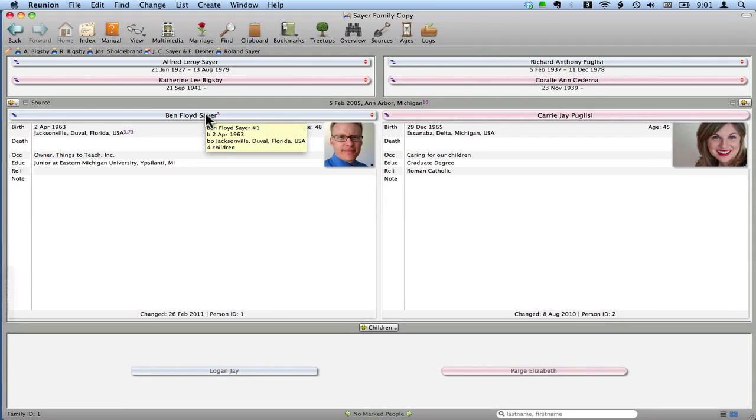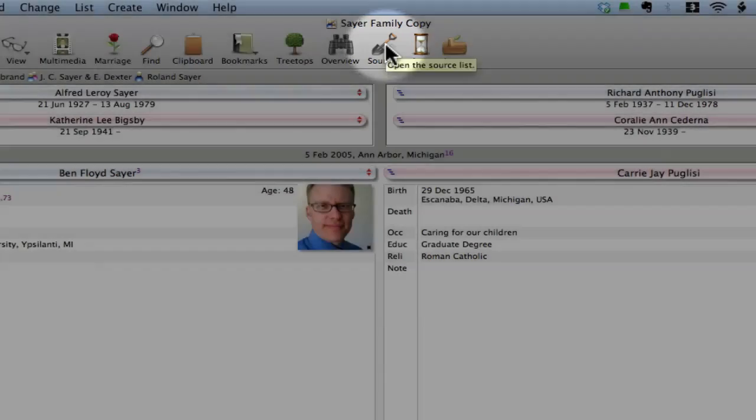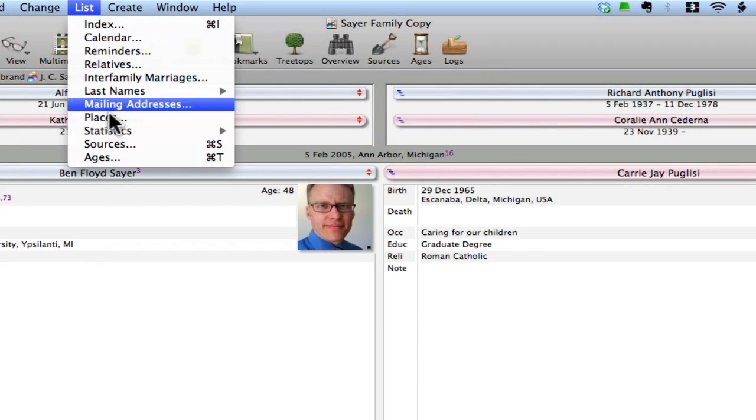Now that we have the copy of the family file open, we want to choose a source to work on. So we need to pick a source that has a citation in the freeform text field that we want to move the contents into the source fields. And so we need to bring up a source list. You can do that with Command S, or use the Sources button on the toolbar, or List Sources.